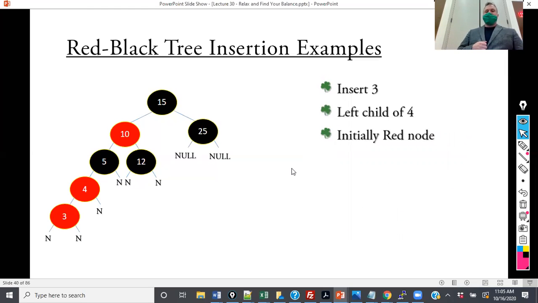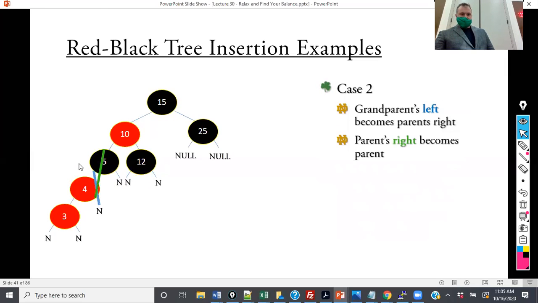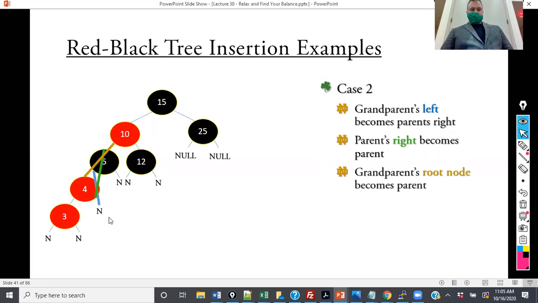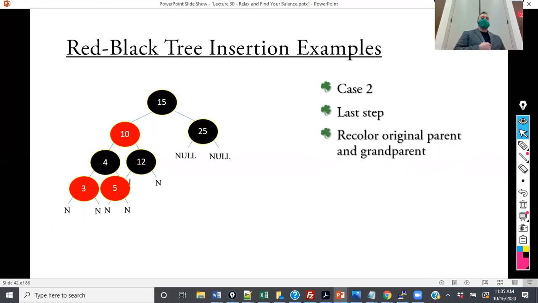So now I have this scenario where I have red, red, and black. So now that I have red, red, and black, this is where we're going to start doing rotations. So I'm going to rotate 4 up, and we're going to change the color of 4 and 5, like so. So now I'm making 4's right child equal to 5, and I'm making 5's right child what 4 was. Now that's null. And now I'm going to make 10's left child equal to 4. So now that's rotated up, and we're going to change the colors of 4 and 5. And so now we have that balance again.